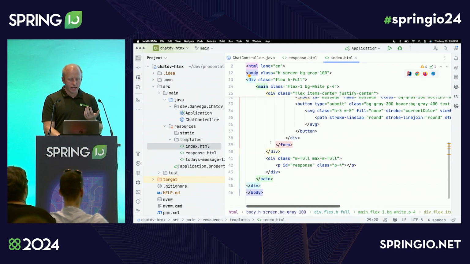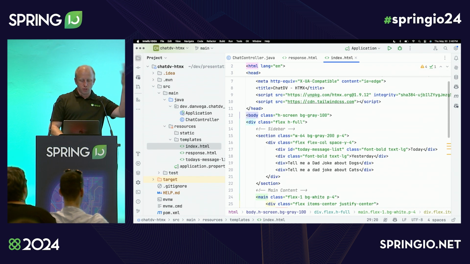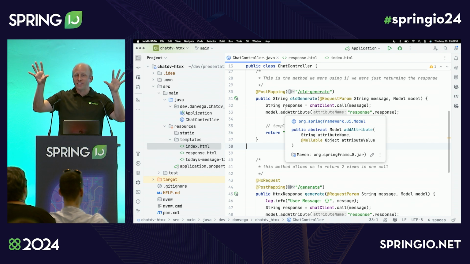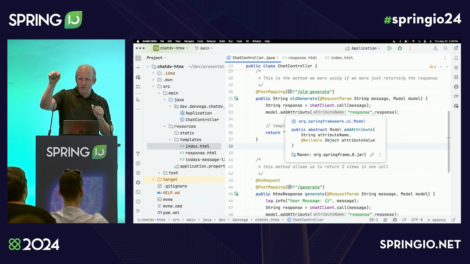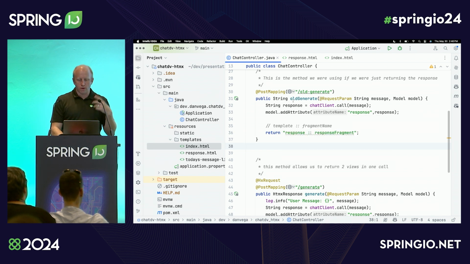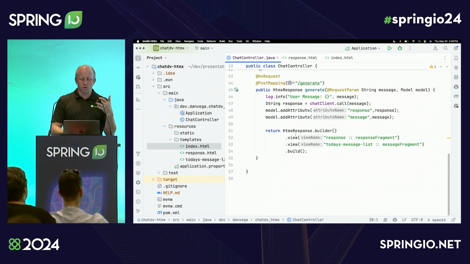I have my main index HTML, which looks pretty similar to the one we had before. And then I have another method. You can do this out of the box with HTMX. There are some things you might want to do, and there are some other libraries out there to help you do this, Vue component being one of them, and also our friend Wim's Spring Boot Thymeleaf HTMX library that allows you to combine two views.